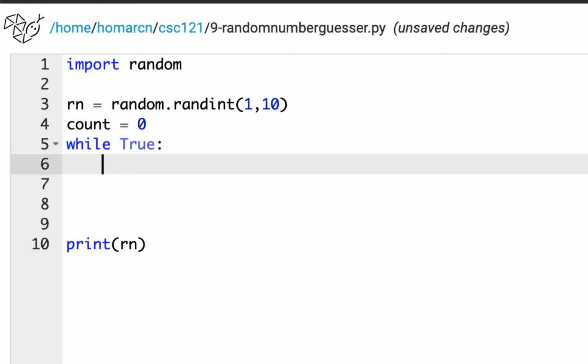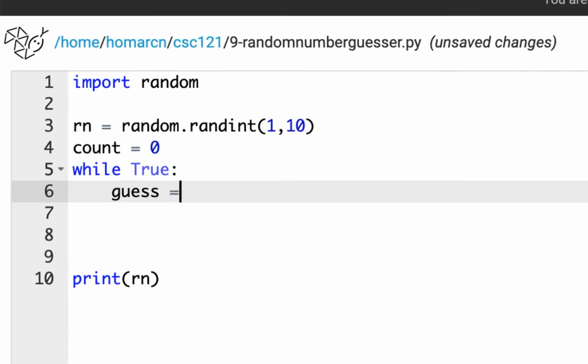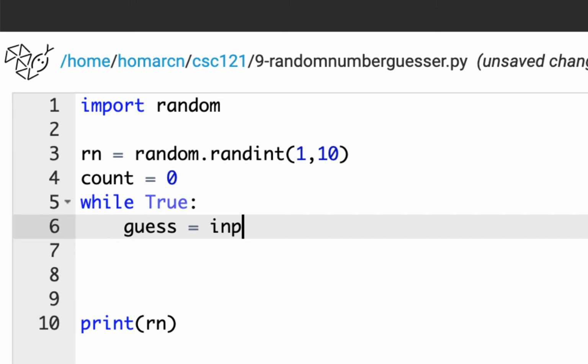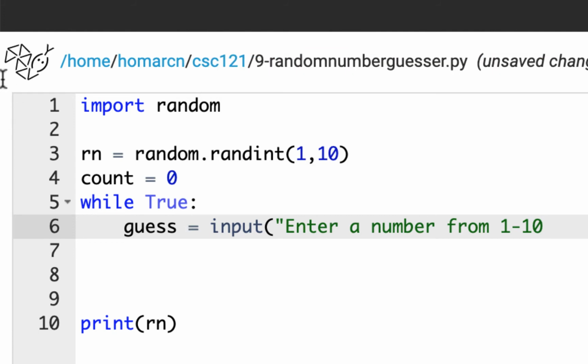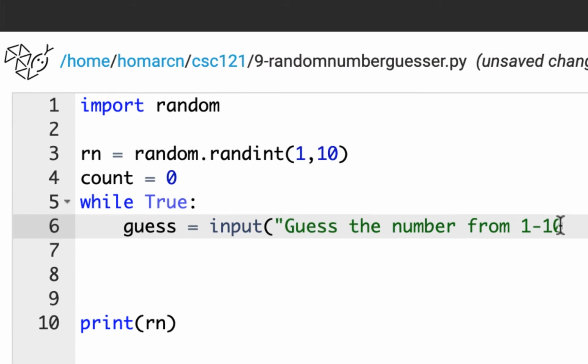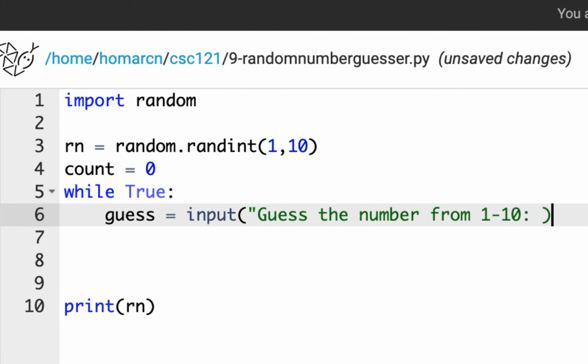So we're going to say while true, I guess we could call this guess. This is going to be our guess, equal to, and we're going to put our input in here, input, and we'll just put "Enter a number from 1 to 10." Or we could say "Guess a number." And again, I'll put a colon here, and I'll put a space, and I'll close that off. And I have to close off my quote here. So that's our string.